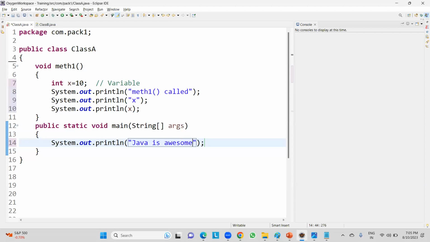Java is awesome. Method one will not be executed. Will method one be executed or not? It will not be executed. Why? You should be able to answer this question. One more time, if I execute my program, what is my output? Is method one executed? Why not? Because we did not call it. If we call it, then only it will be executed.